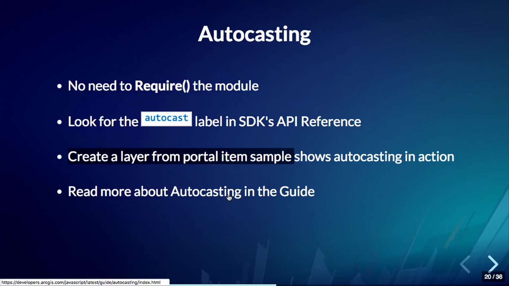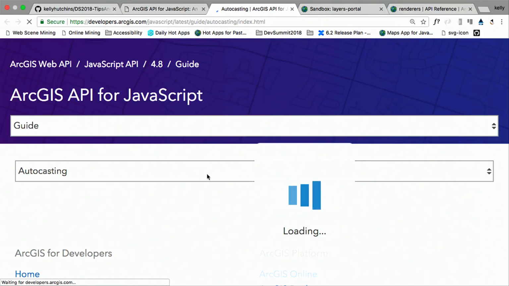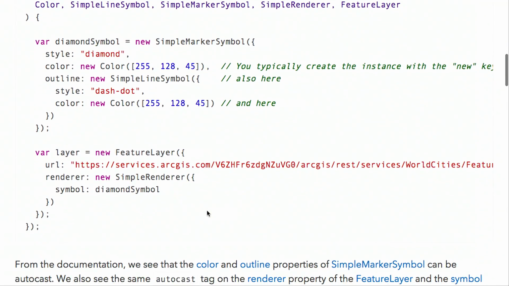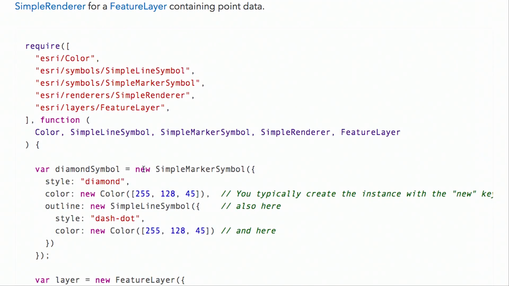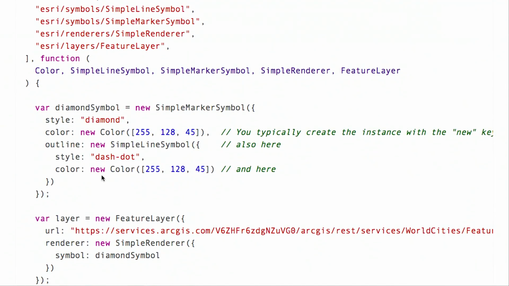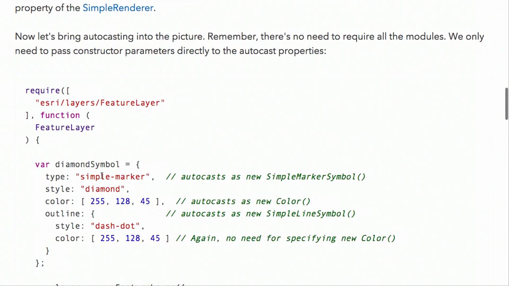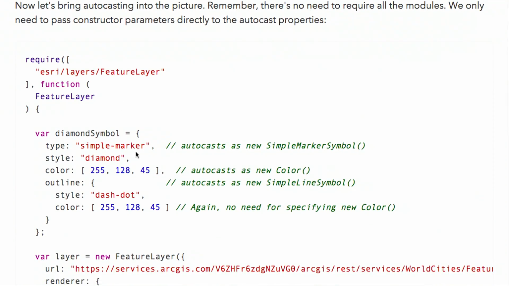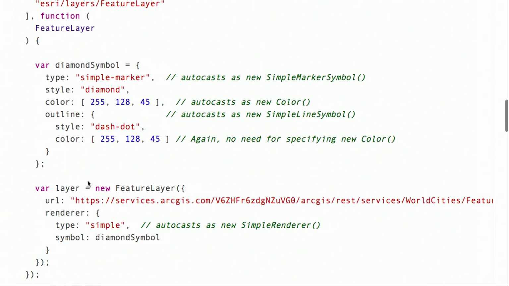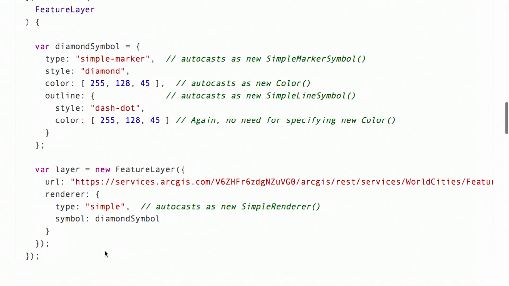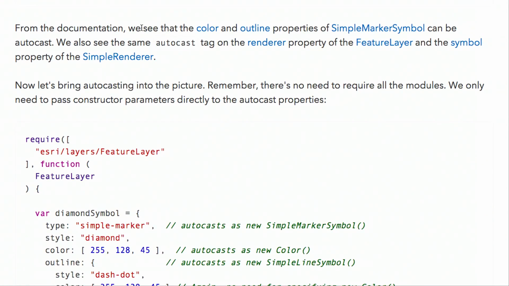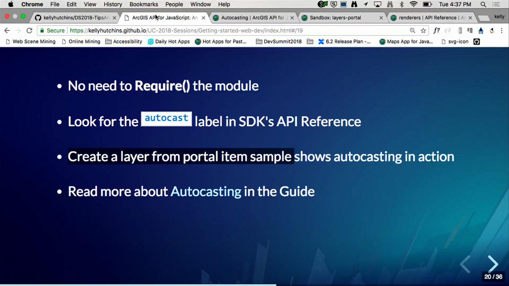There's also a whole topic in the guide. We have a link in this slide. You can click on that link, and it'll take you to the guide topic that talks about it in great detail. It even has a sample showing the traditional way, which would be to require, in this case, Color, SimpleLineSymbol, SimpleMarkerSymbol, and Renderer. It shows that we create new Color, new SimpleLineSymbol, new SimpleMarkerSymbol, new Color. So that's the traditional way. If you use autocasting, we're just requiring the feature layer. And then when we create this symbol, we just specify the properties. And then we specify the renderer and pass in that symbol. So it's a lot less code. I hate typing if I don't have to, and if I can write less code, I'm all for it. So check out this autocasting help topic. Compare the two samples, and you'll see the differences and how it can be a little bit easier to use.